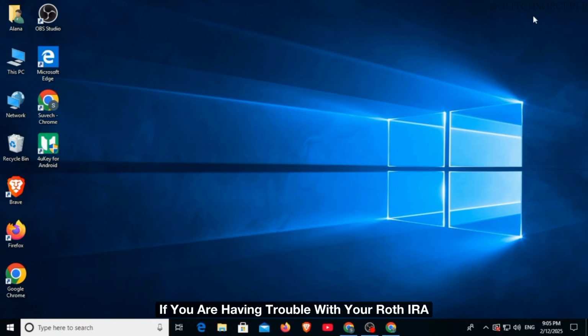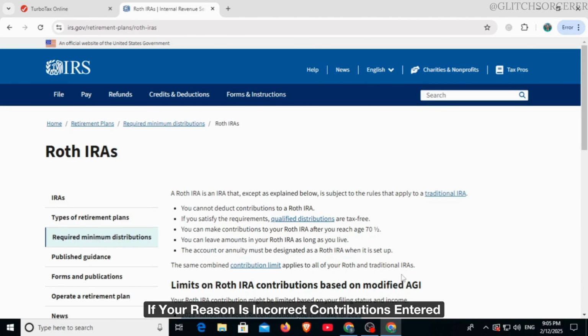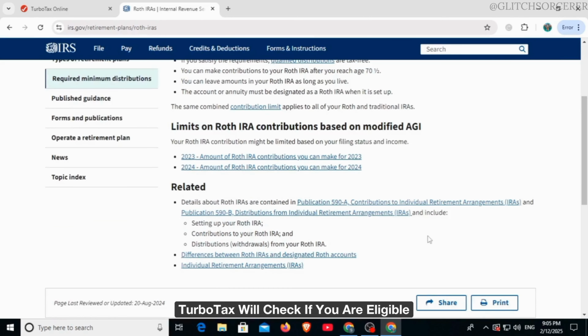Let's begin. If you're having trouble with your Roth IRA, then it could be due to a couple of reasons. If your reason is incorrect contributions entered, then you want to correct the Roth IRA contribution. For that, go to Deductions and Credits, find Retirements and Investments, click IRA Contribution, select Roth IRA and edit your contribution. TurboTax will check if you are eligible based on your income.